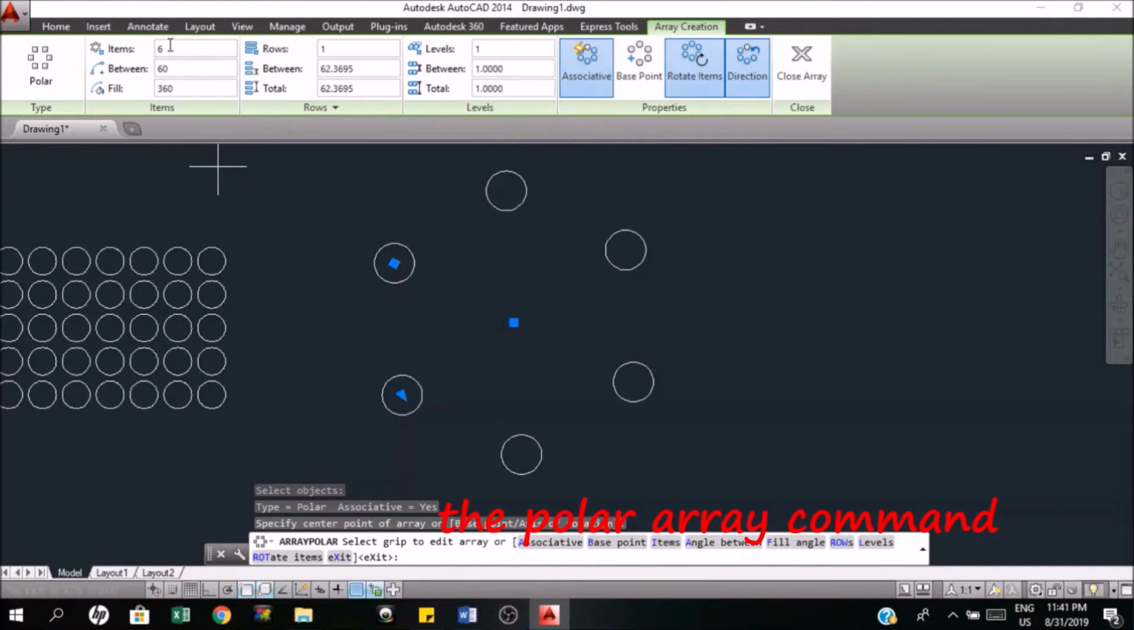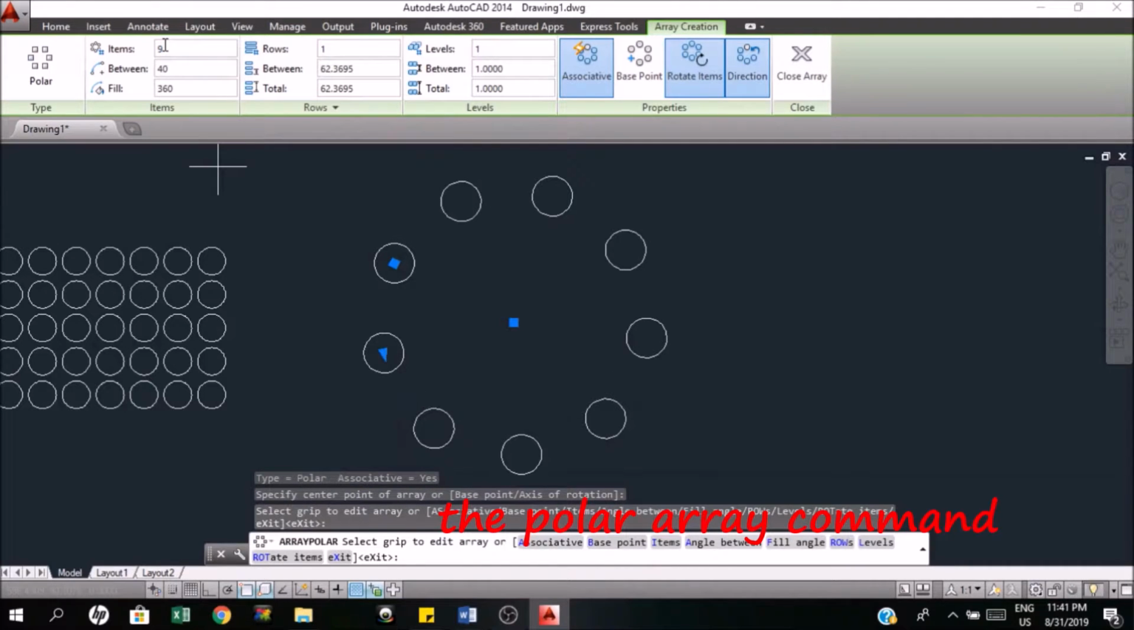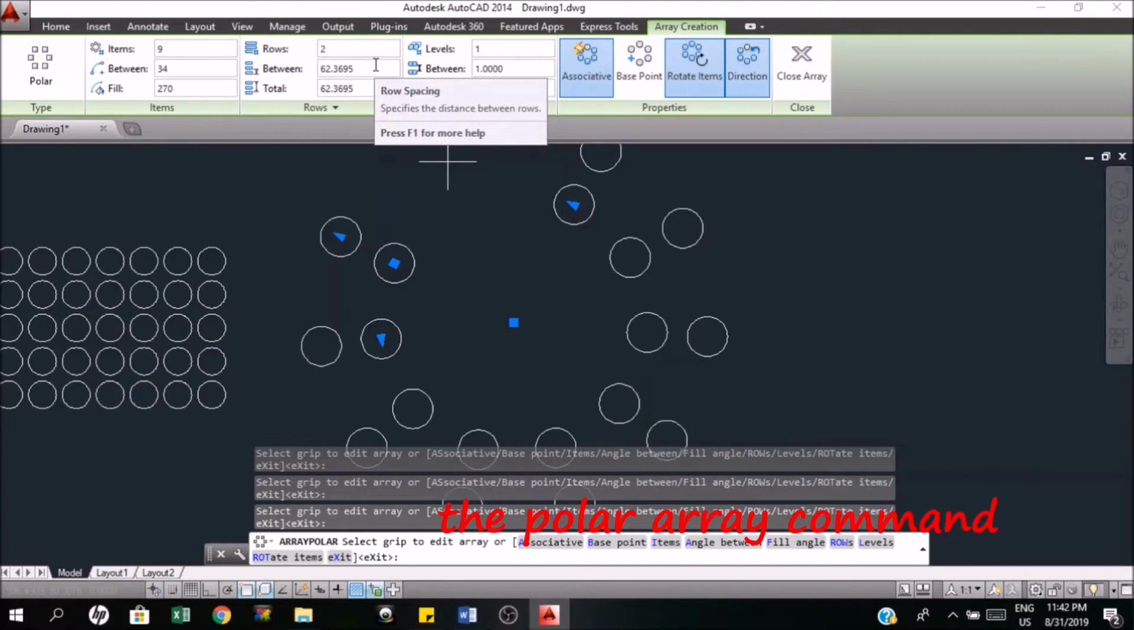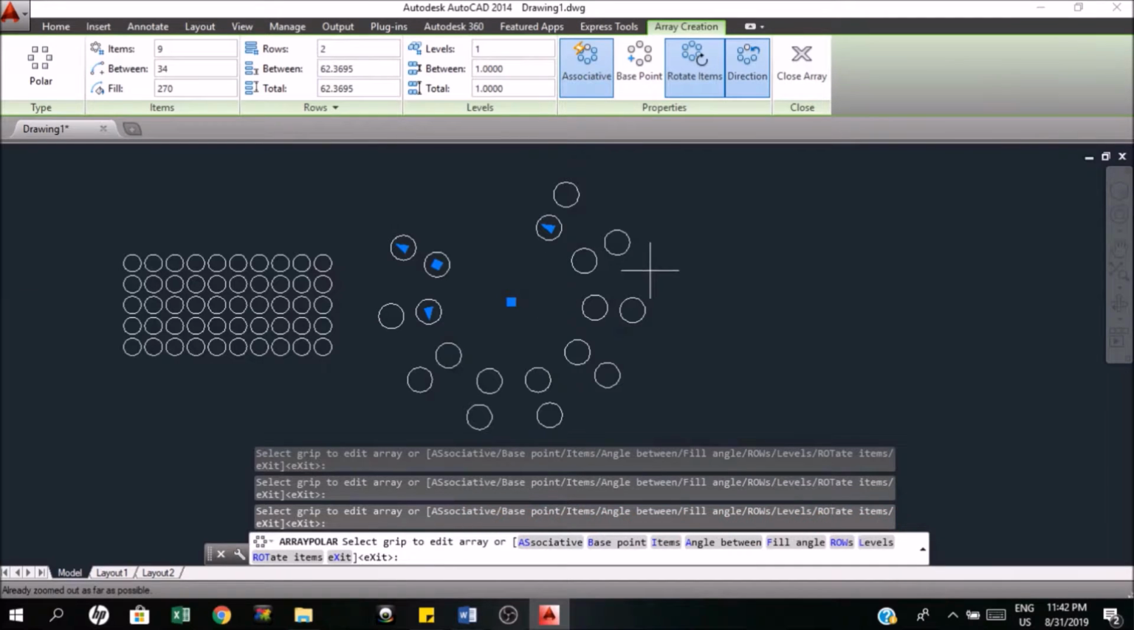Now items, how many items do I want to put? For example, let's just say 9 items. So you see here, this is filled 360 degrees. What if for example I wanted 270 degrees? Now you see here, this is the 90 degrees missing, so it just filled the 270 degrees angle. So of course we have rows here. For example, we make this 2, so you can see here there are 2 rows now.